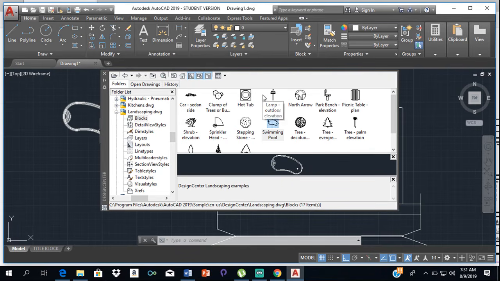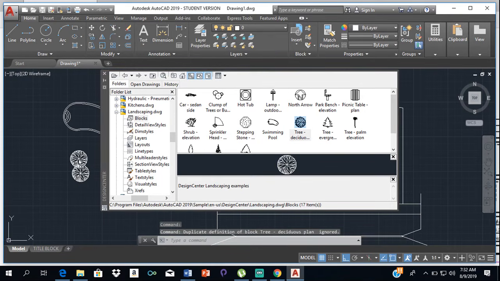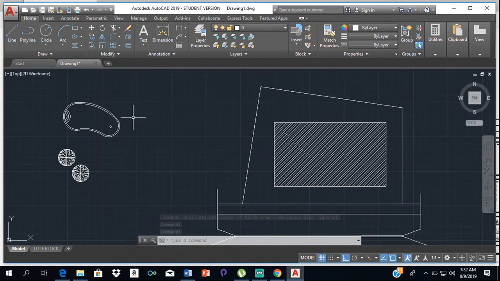Alright, we're also going to need trees as well. So we can click out trees here. And if you want shrubs, clumps of trees or shrubs or bushes, you could bring that, but for now, let's just use trees. Alright, so bring out a couple of trees, and that's good. So now we can close that.